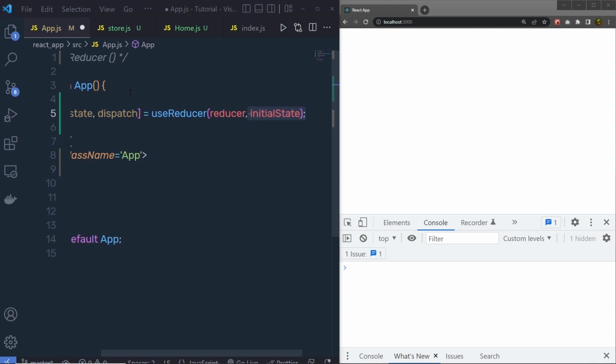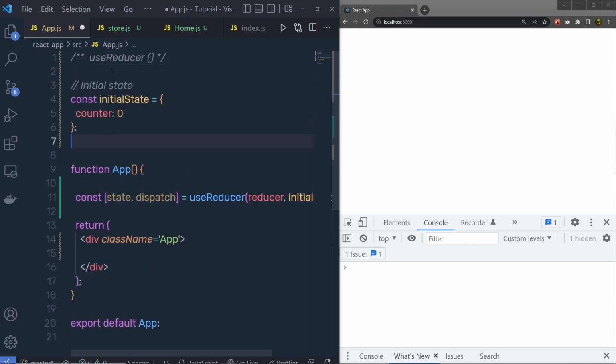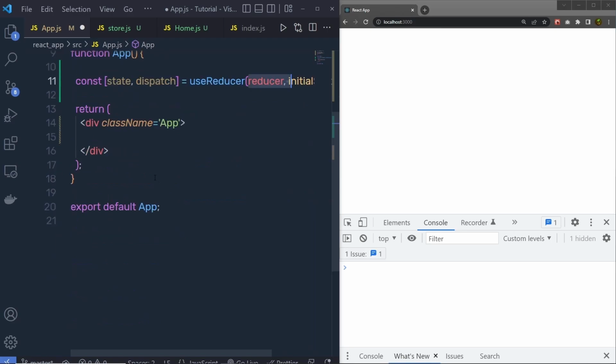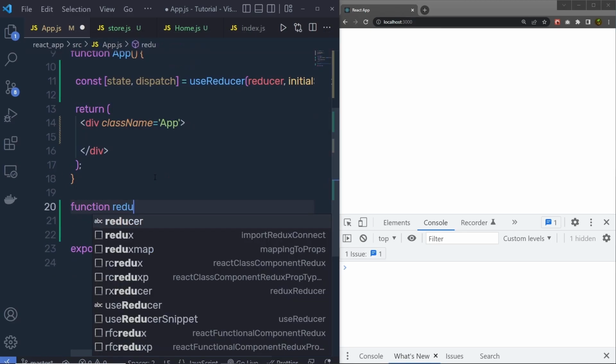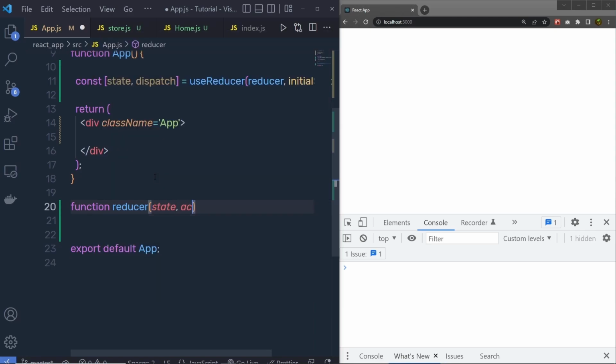Now let's suppose that you want to create this initial state. Then at the top here, you can create the initial state something like this. It is just an object with the initial value to your useReducer. Now let me just show you how you can create this reducer function. Right down here, I'm simply going to say function reducer and then specify here two parameters, state and action.